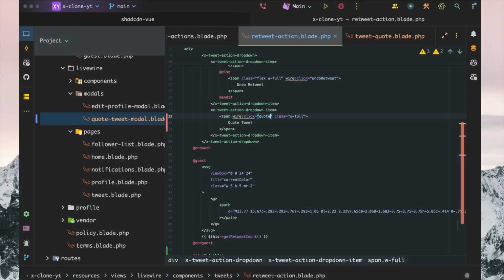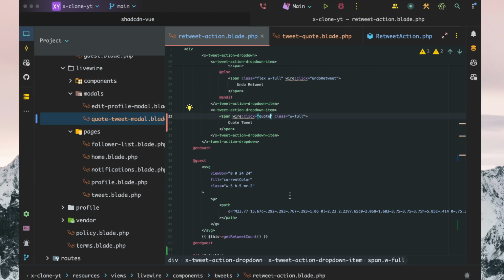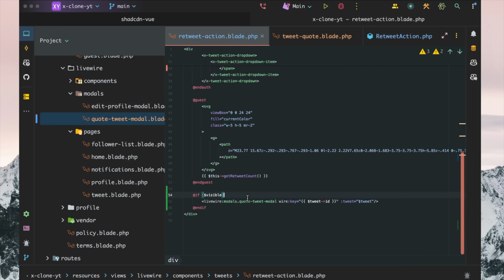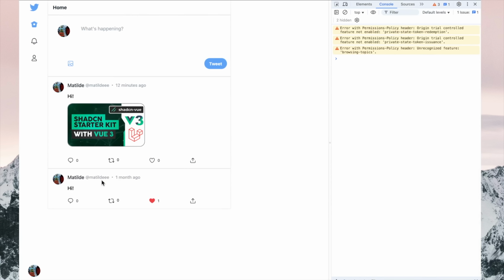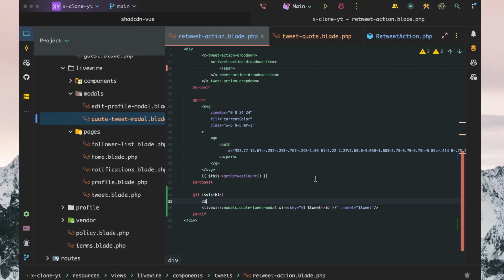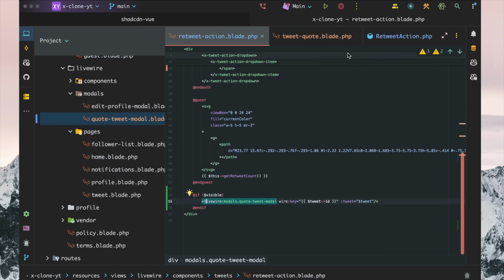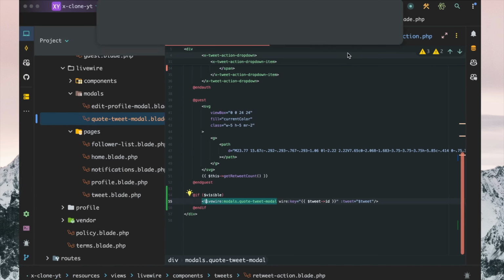So we're setting, inside retweet action, we're setting visible to true. So if we go in here now and just set some text in here, what happens? It is showing the text there, but it isn't showing the modal. So let's take a look at why that may be.